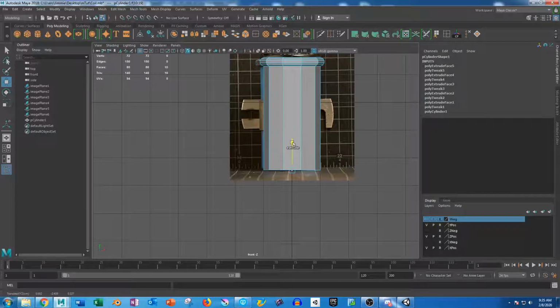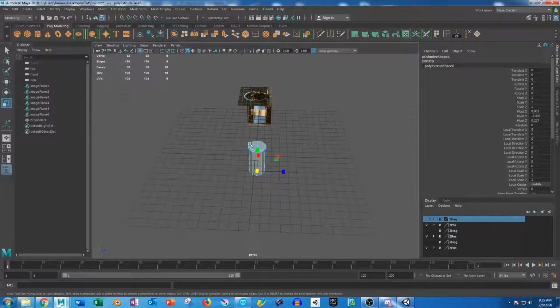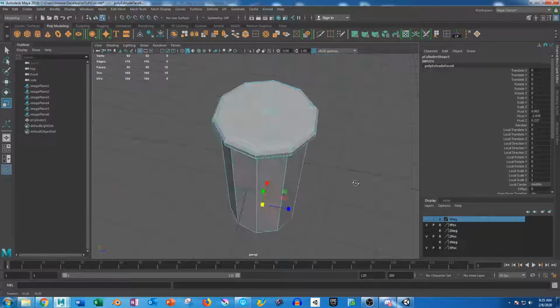I'm going to hold down Shift. I'm going to pull this down just a little bit, not too much. And then I'm going to pull those in like so. So now this is the shape that we are working with.